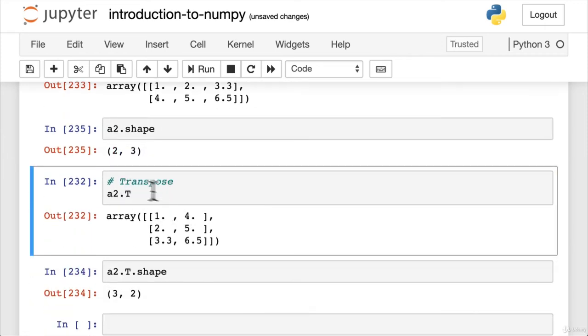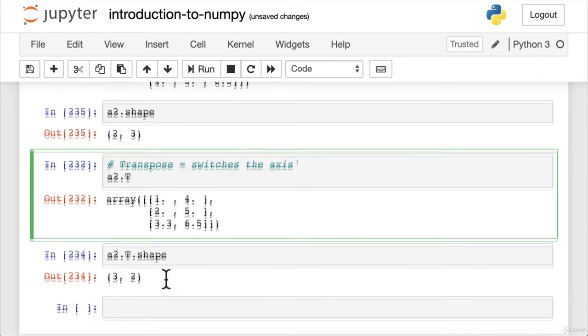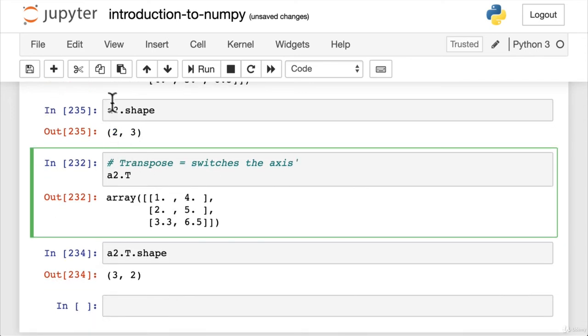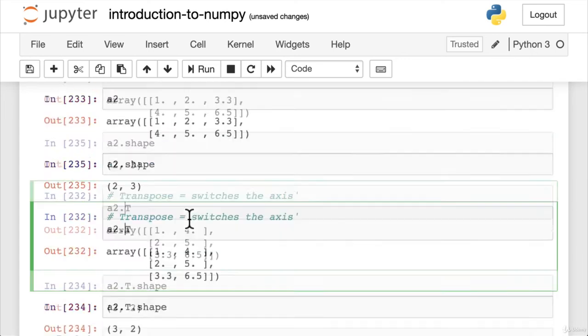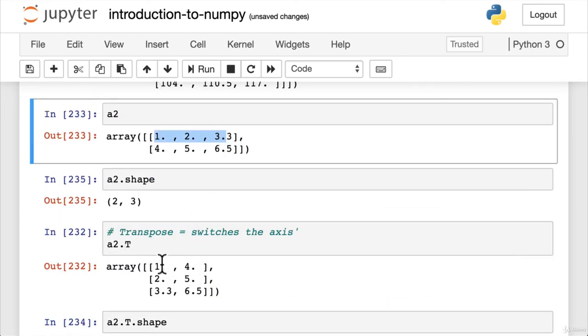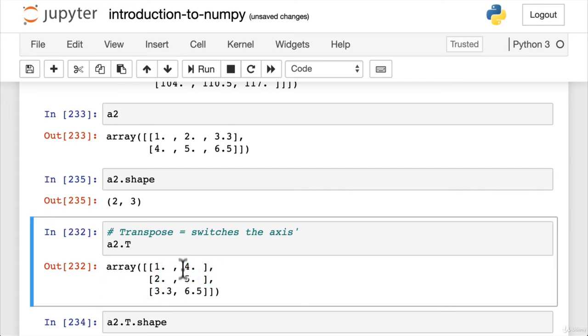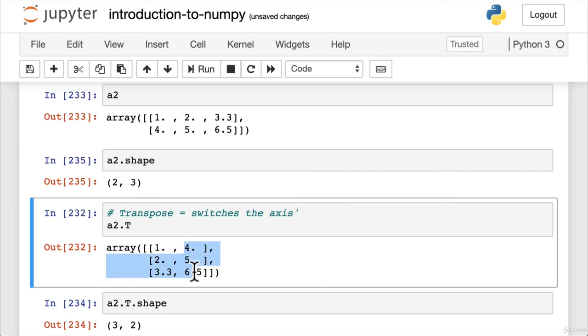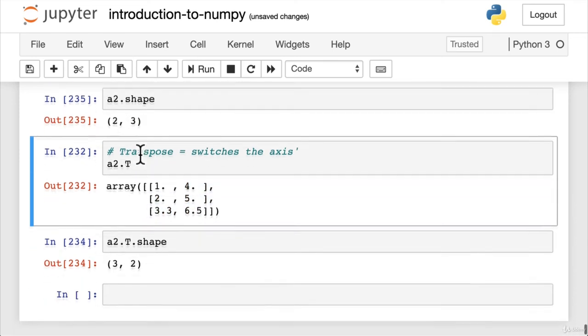So what a transpose does, it switches the axes. A2's shape was 2, 3, but if we call transpose, and T is for transpose, it's going to swap the axes around. That's where we can see that now 1, 2, 3 is down here in the column, and 4, 5, 6 is in this column. So what it's done is essentially just swapped the rows and columns.